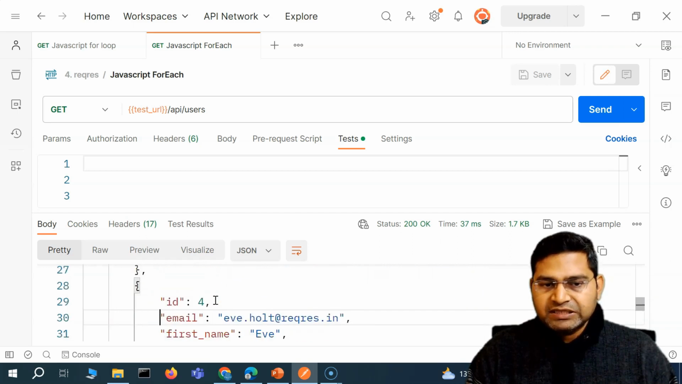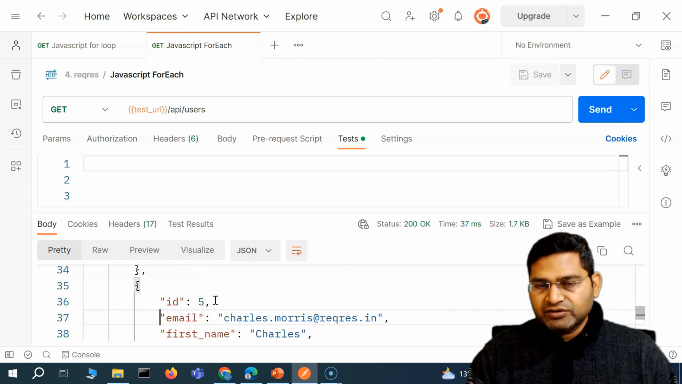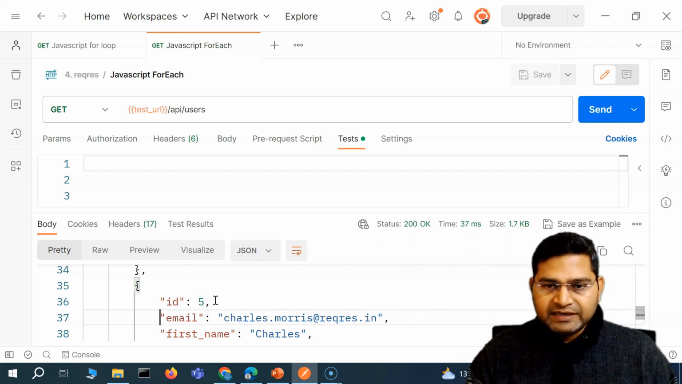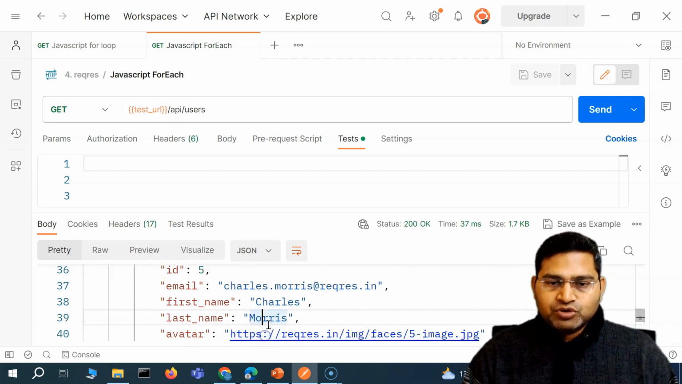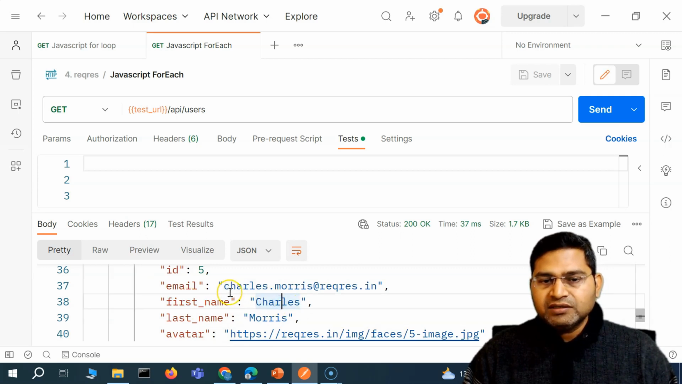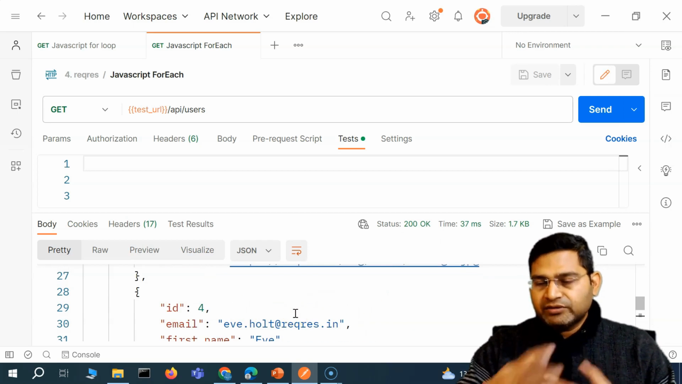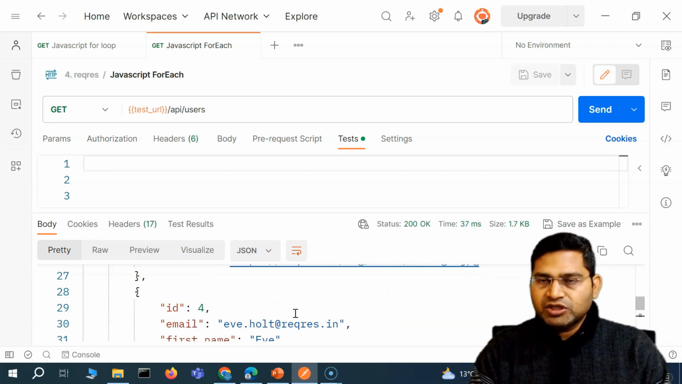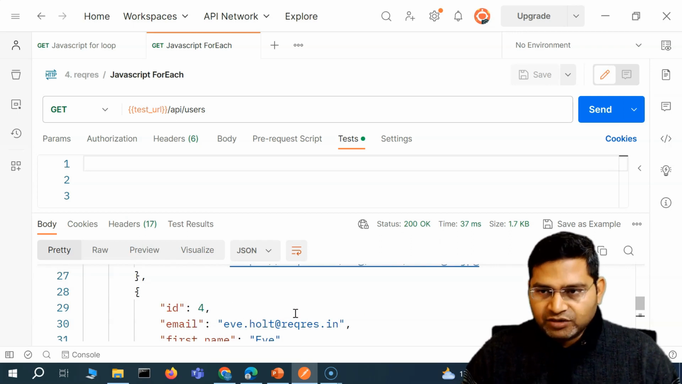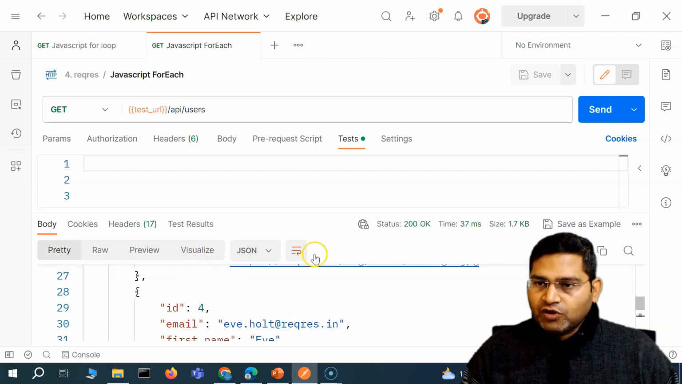Now from this list of data, how can we iterate over this particular array and then fetch a particular value? For example, I want to fetch the email ID. If the first name of the user matches Charles, I want to get the email ID for that particular user for whom the name is Charles, right? So how are we going to do this? By iterating through. There is a for loop, forEach loop, find, you can use any of these, and let's start with the for loop first.